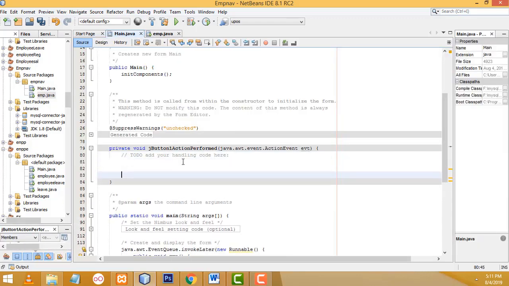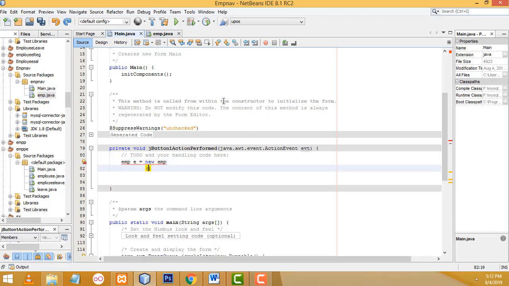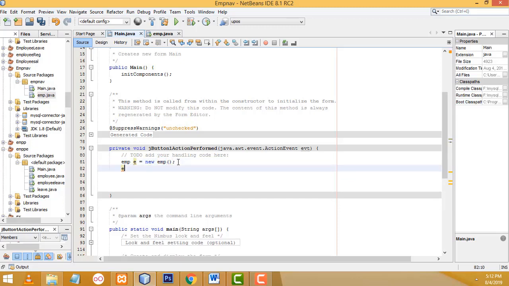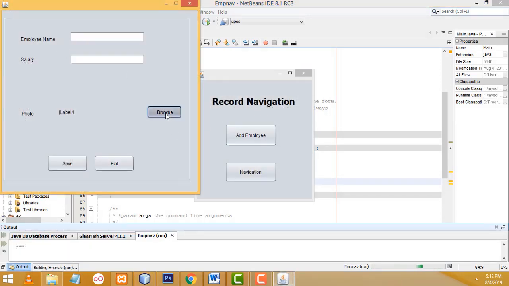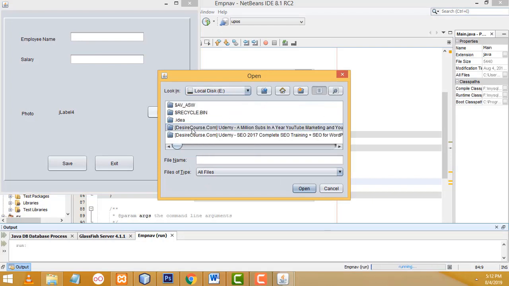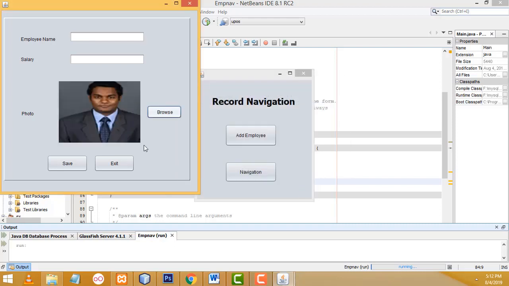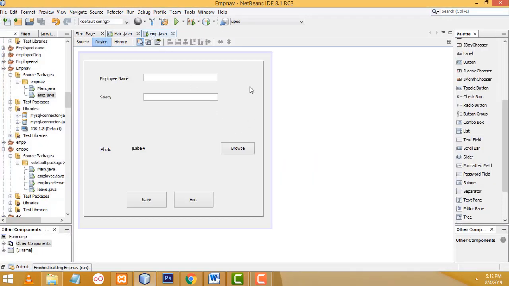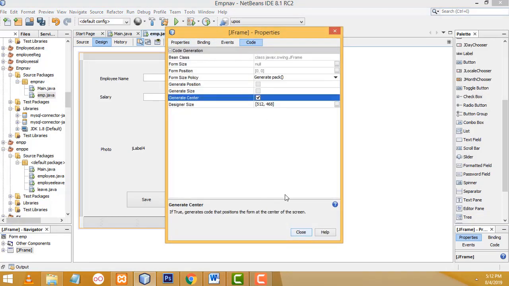Add the employee transfer form. This one should be, we have to write Employee emp equal new Emp, right? Here we have to write dot setVisible true, right? Now let's check. Click on this one, it goes here. If you browse the image, right, scores. Now let's go to the file emp. Right, it's here, it fit on the screen successfully. This is perfect. Now when the form is loaded, it's loaded at the center. Click on this one, right click, properties, code, generate center, close it.